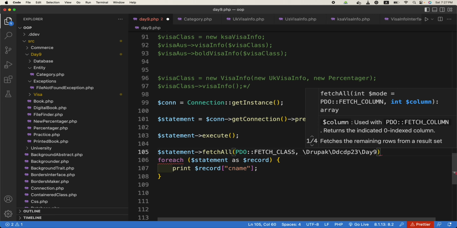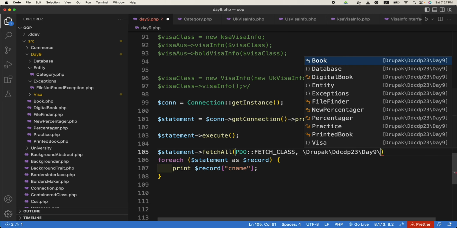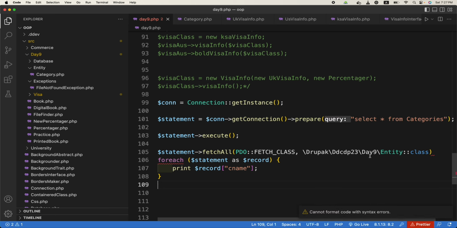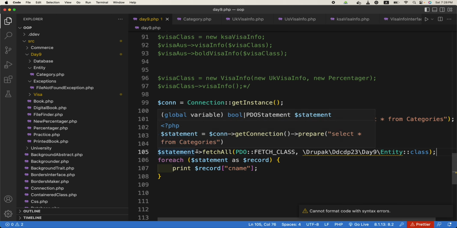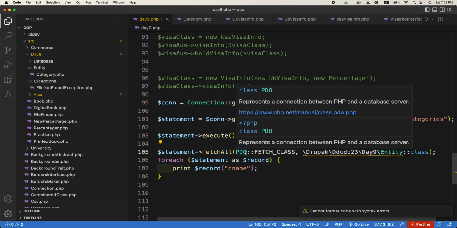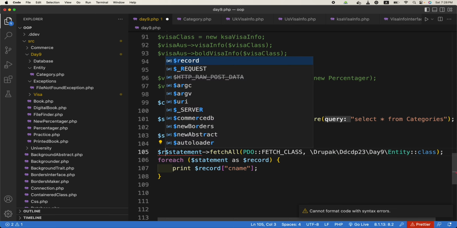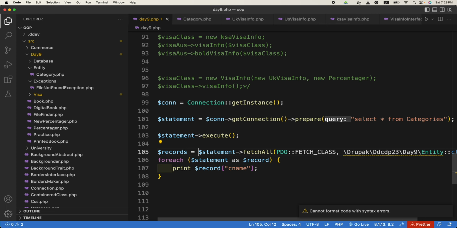Then entity, and then there are these two colons and class. That's all. So what essentially we are saying to this is, fetch all the records but as a class, as the objects of this class. Okay, and we will assign it to the records array, like this.